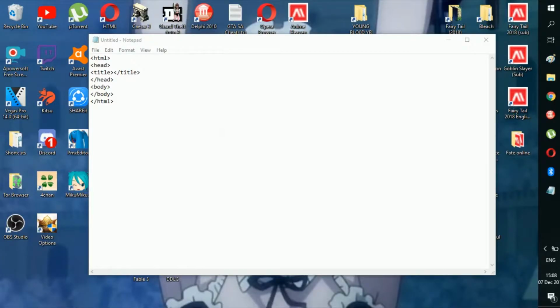Types of elements. You can get two different types of elements. You get block level elements and inline elements. Now, block level elements are basically like a container, and it contains something in it. For example, the P element contains text in it. The H1 element contains text in it as well, but it just makes it a little bit bigger.